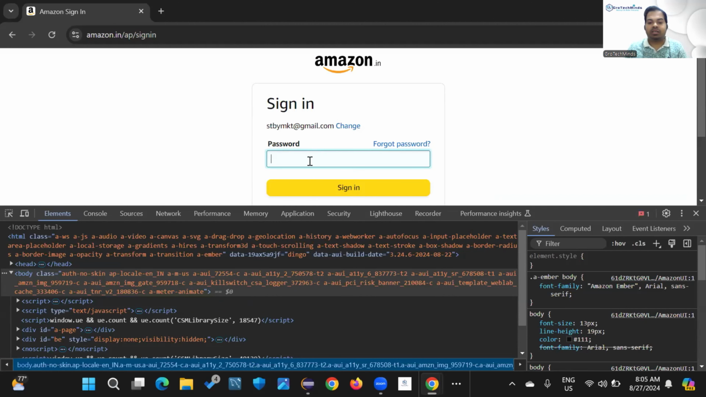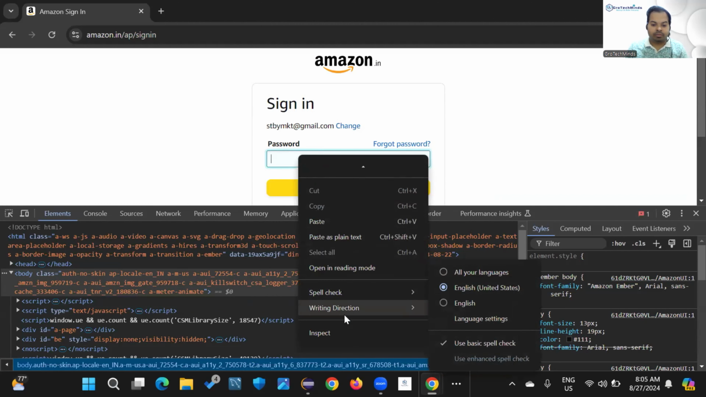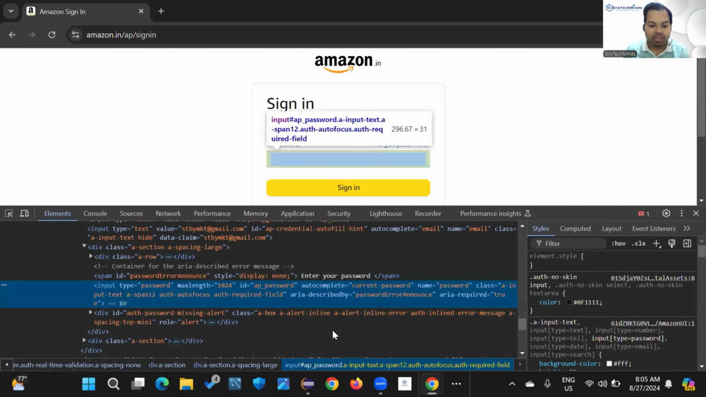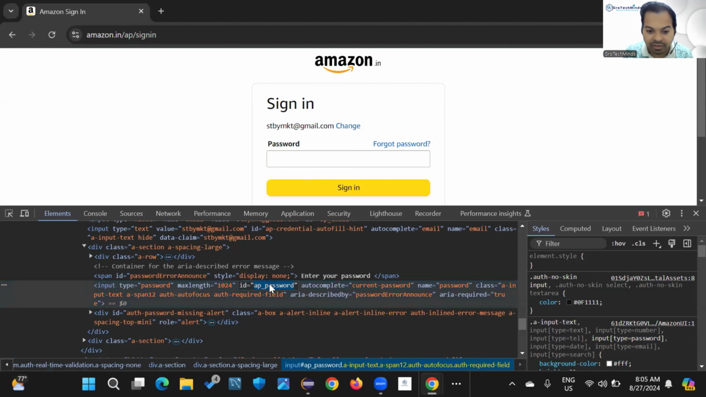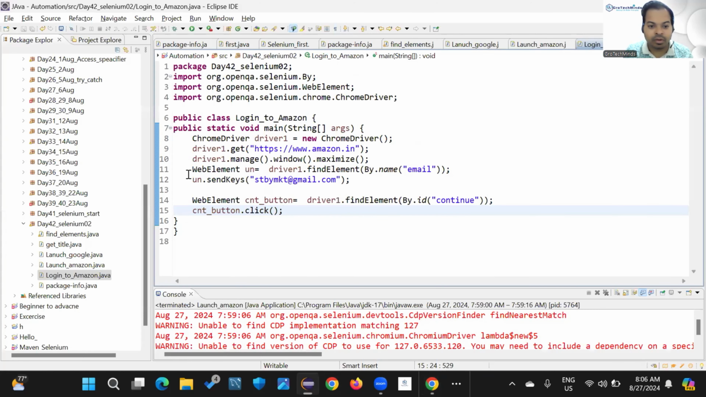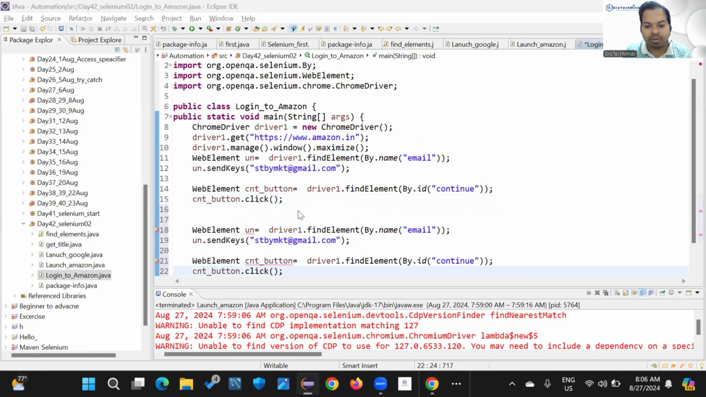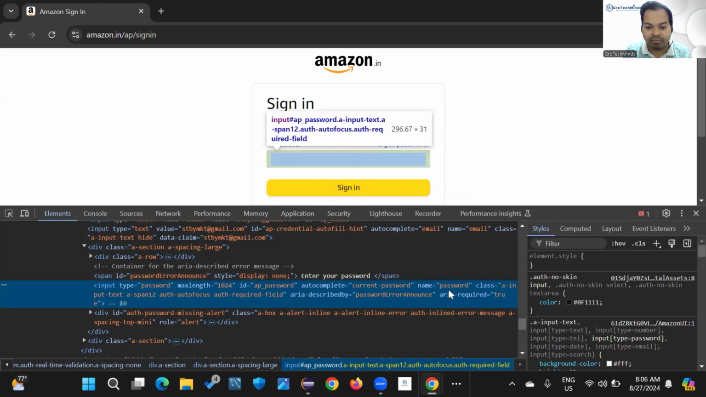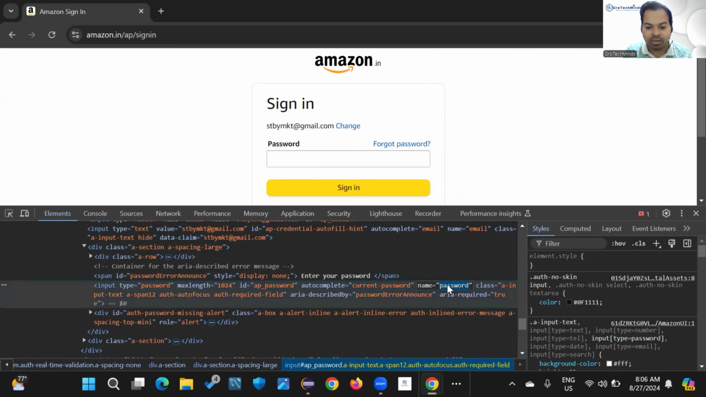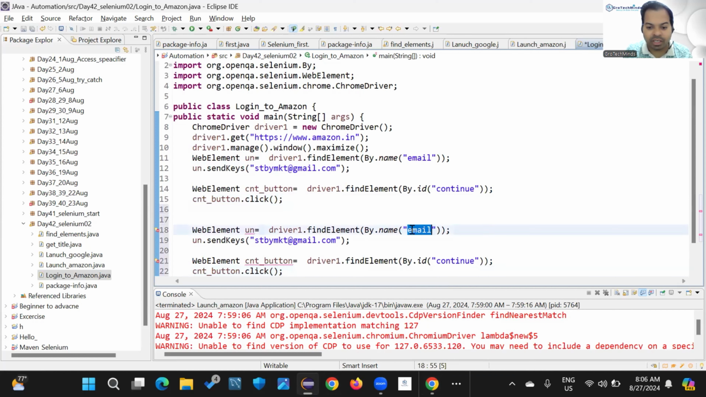Now let's do it for the password. Password is also having ID. Password is also having name, right? I can choose name. Two components are done. Another two components are left, copy pasted. So here I have password, name is equals to password. So the third component is having name is equals to password, and it is a password button.